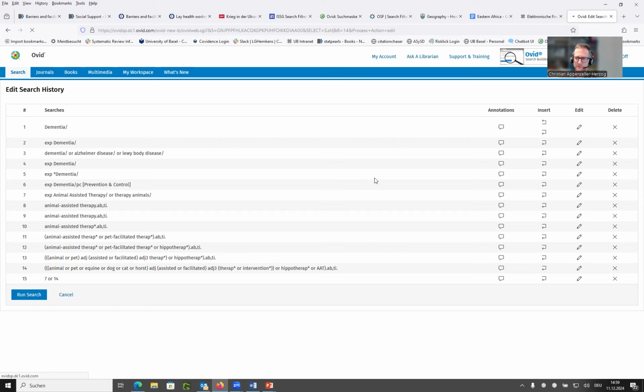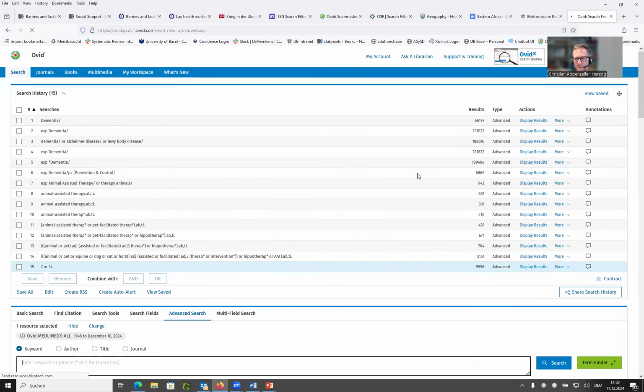And now Ovid has to work a little bit because it has to run these searches. But you can see we now get way more hits because we have added... Actually, there has been a real boost in numbers. And this boost doesn't come from number 7. So here we're still at 900. But by adding these additional terms, we got many, many more hits.